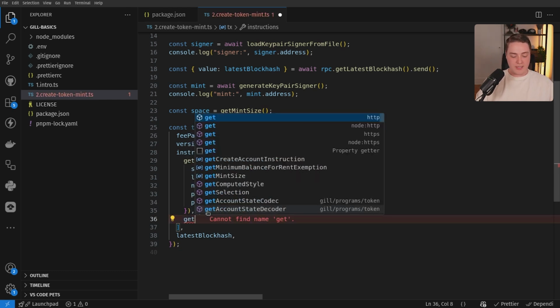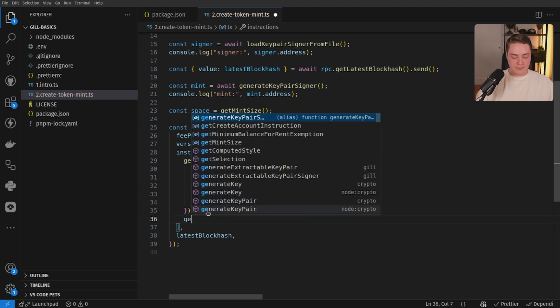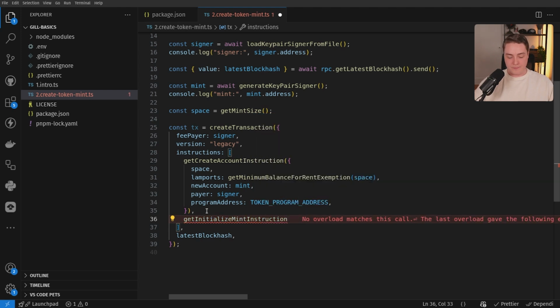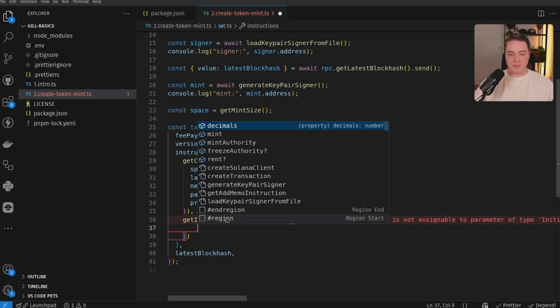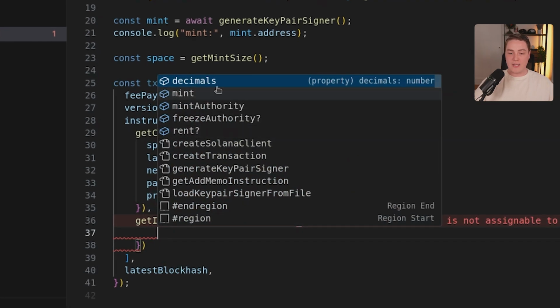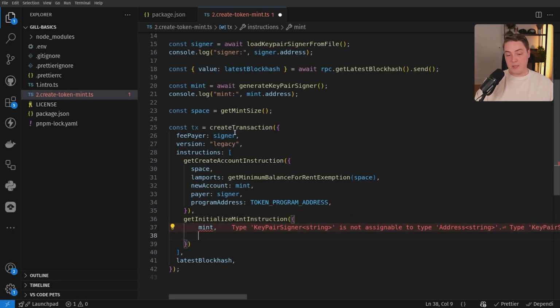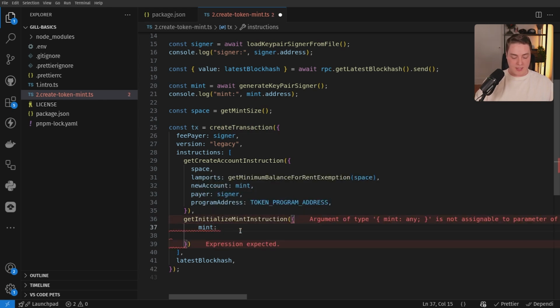So we're going to call the get initialize mint instruction. And this get initialize mint instruction takes in a whole bunch of parameters. This is basically how you configure the token you're trying to create. So the first thing is our mint, because we already have that created. And this is actually just going to be an address. So I need mint.address here.